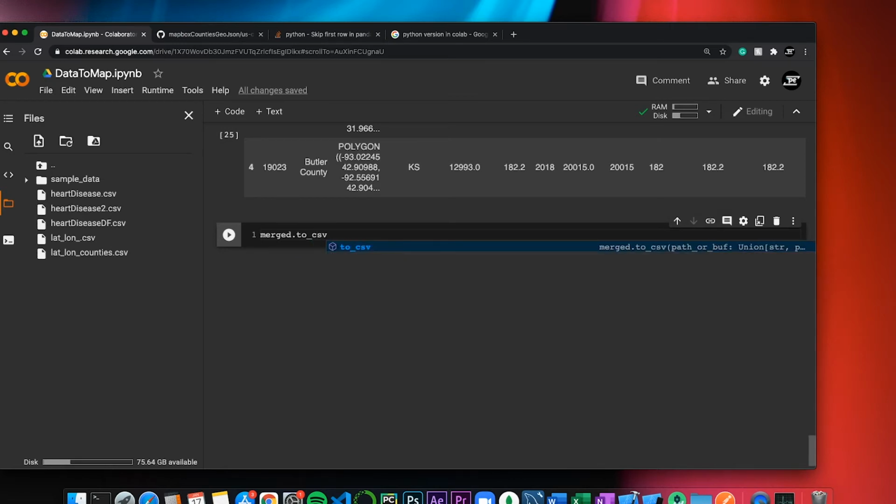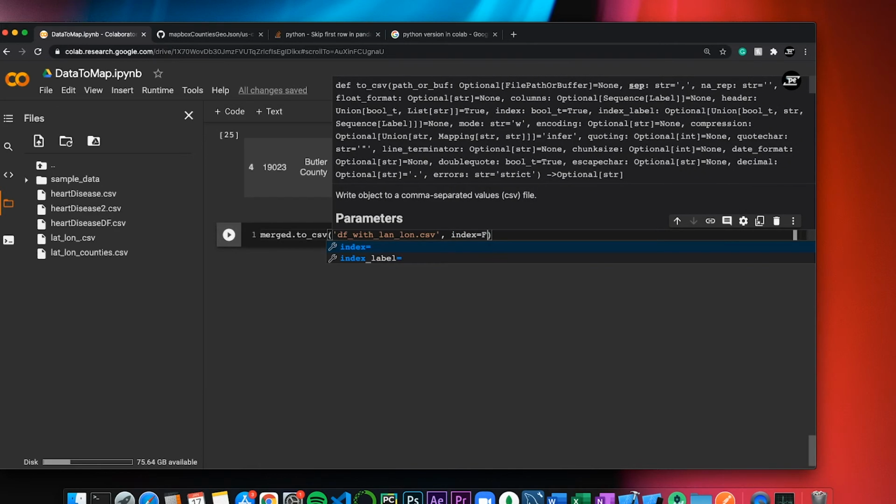I'm gonna be exporting this data frame into a CSV file as well. So that's one of my habits too, just keep saving CSV files, because I want to keep track of my work and I don't want to be destroying my work, so I always make copies.